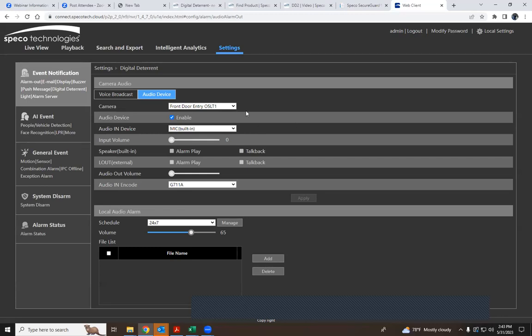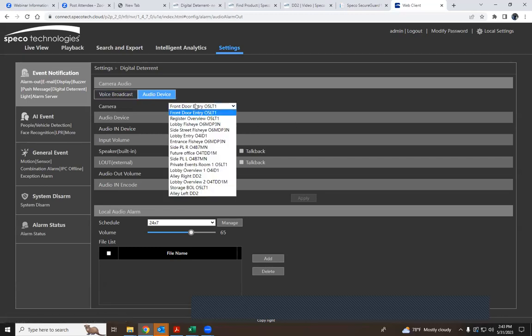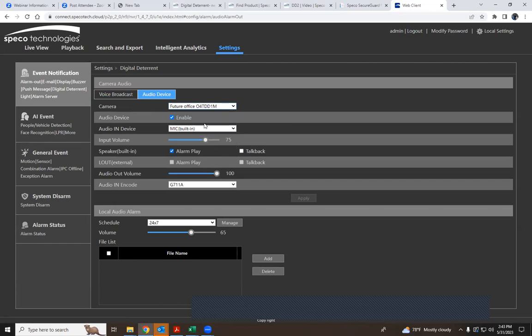So before we hop off, we're going to keep on our digital deterrent. So let's get into our future office. That's our digital deterrent. By default here, you're going to see audio device. It is on. We have two options here. We have a built-in mic, so it's going to utilize the built-in mic. Any camera we select that doesn't have a built-in mic will give you the line-in mic option. So if we have a line-in mic that we're utilizing, all we have to do is plug in a mic, power it to the back of that camera, and turn on the line-in mic option.